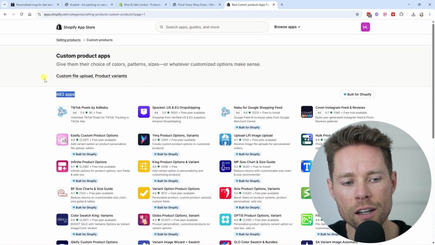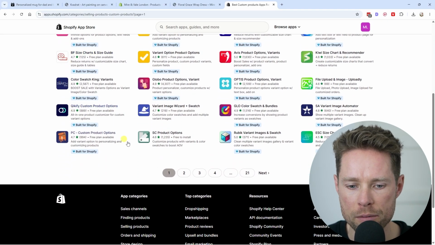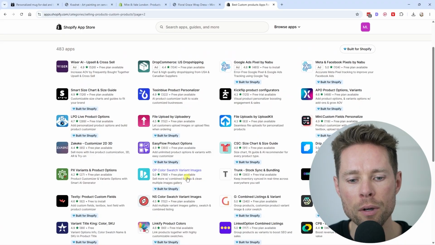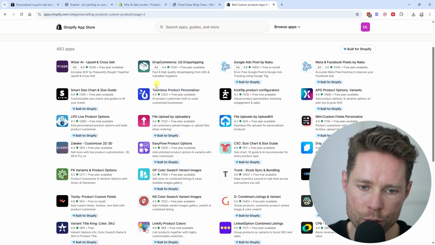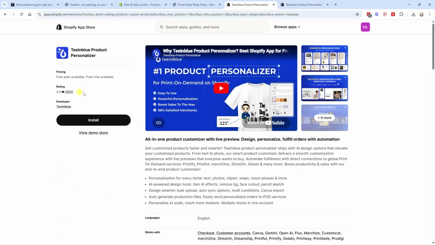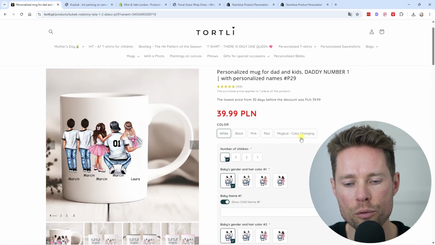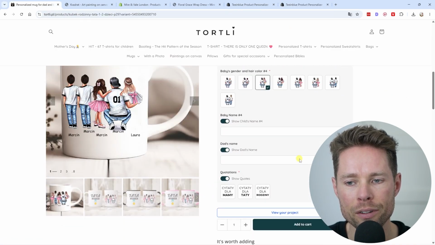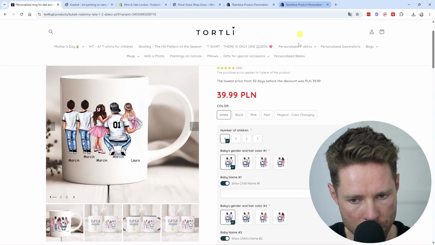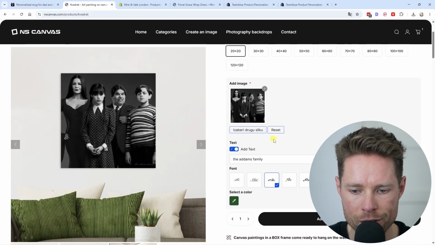And as you can see, there are a lot of different personalization apps, so not every app offers the same thing, of course. But in this video, I'm gonna use this app you see over here, the TeeInBlue product personalizer app. The TeeInBlue app has a lot of positive reviews, as you can see over here, 300 5-star reviews. And what you see over here in this example is built with the TeeInBlue product personalizer app. Similar here, also built with the TeeInBlue product personalizer app.